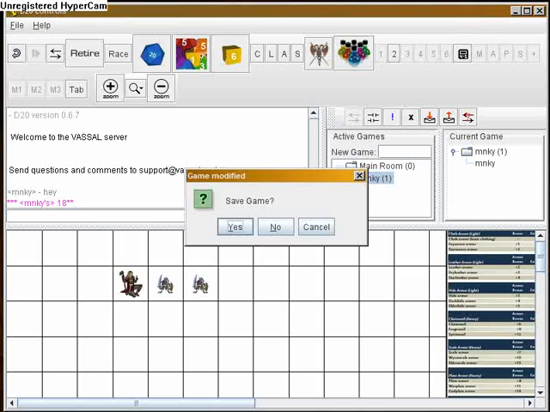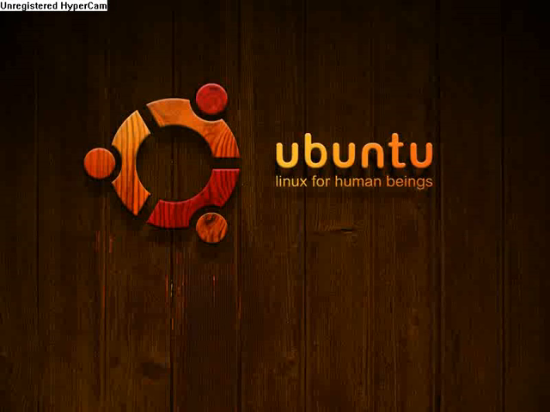So that's basic. When you leave, it'll ask you if you want to save. You, as a player, pretty much never need to save. Only the DM really needs to save, because he'll be the one to load it up, and you'll just join his game. So I'll click no.